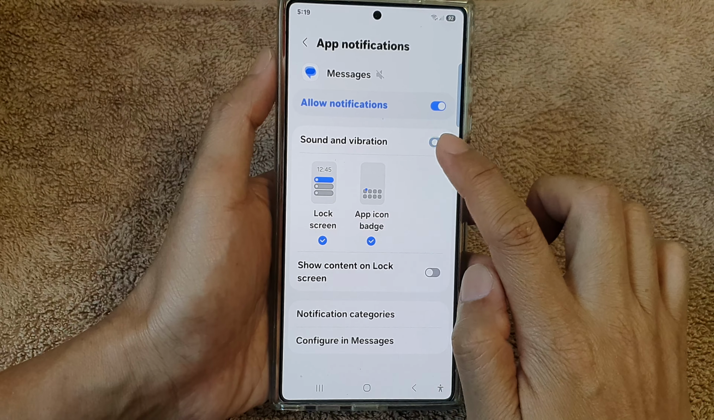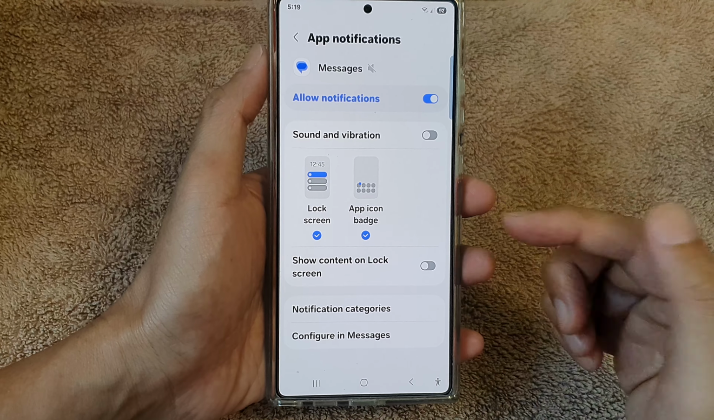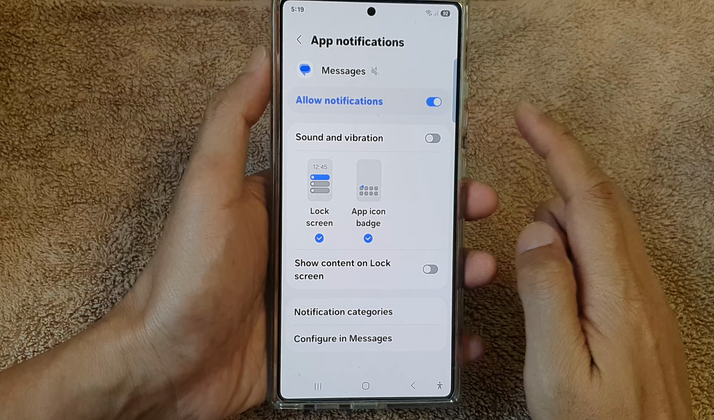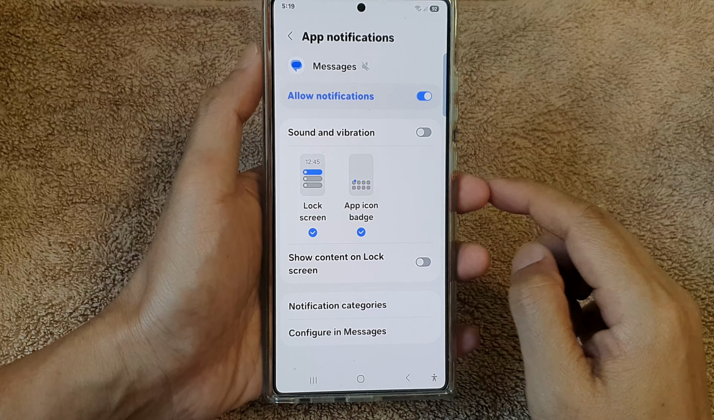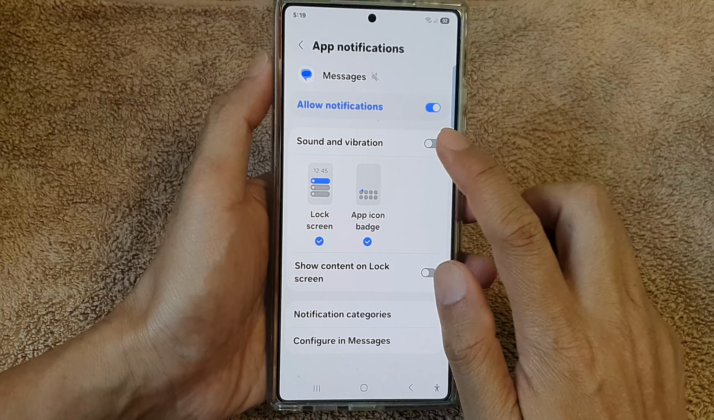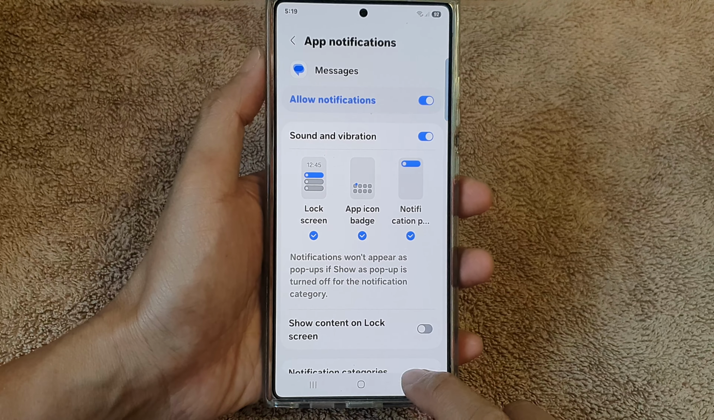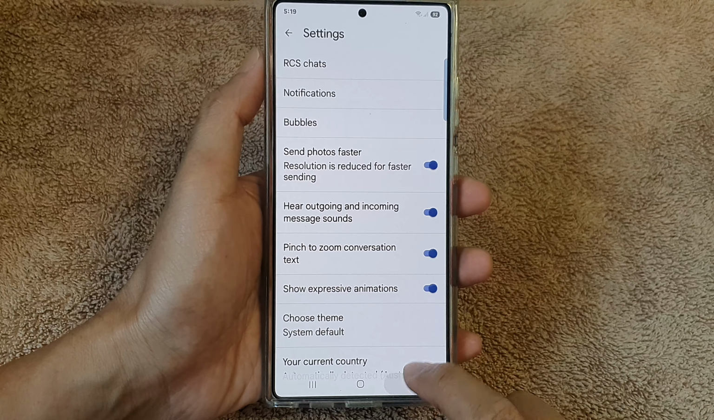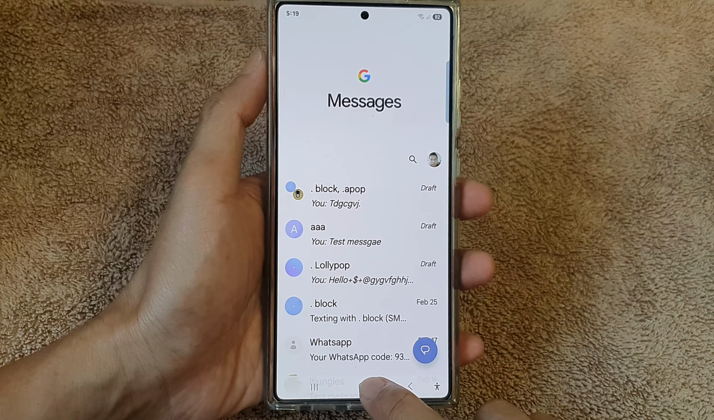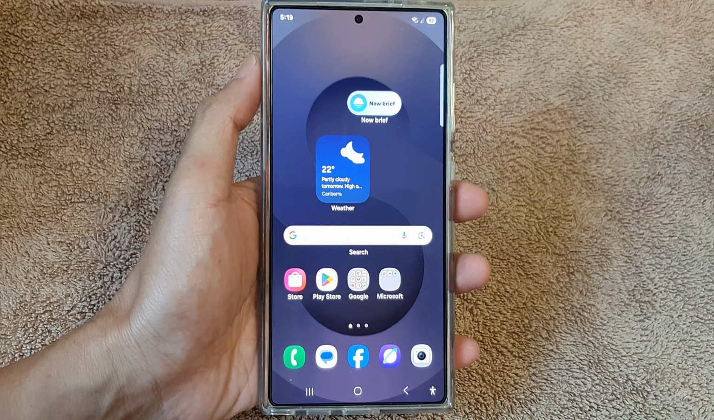Now, by turning off sound and vibration, you still receive notifications, but it won't vibrate and it won't raise any alert sound. And that's it. After that, you can tap on the back key to go back to your messages list, or tap on the home button to return back to the home screen.